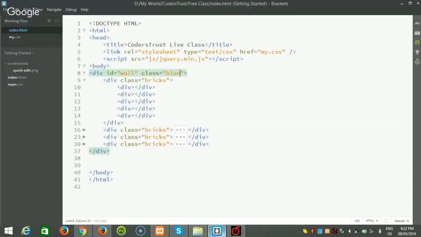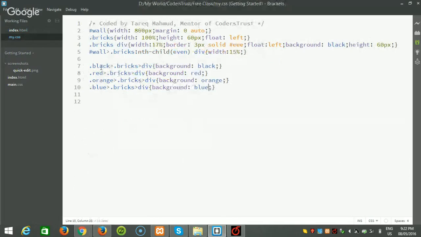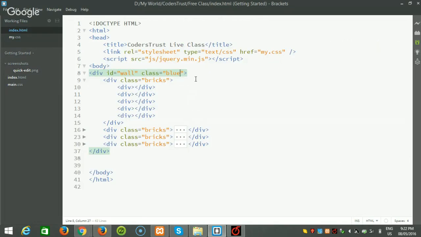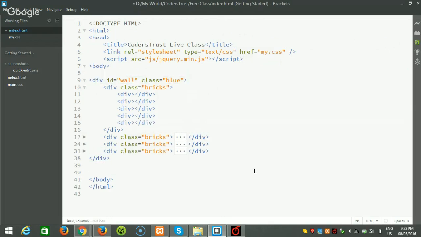Hopefully you can understand the code and how the color works. We make a class for each color, and each row and each brick has the color with the class of the parent. That means this parent is the wall, and it is blue. So if we change the class of the wall div, then we can change the whole color theme. Now we'll go for the dynamic part. So let's make a div, like a theme selector.